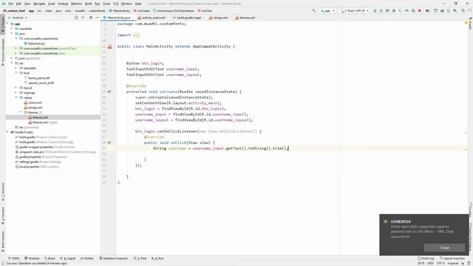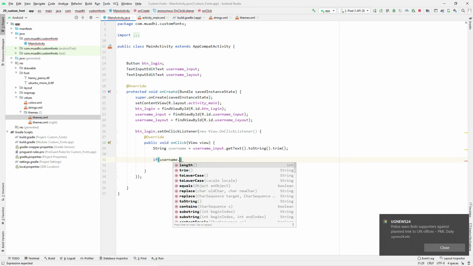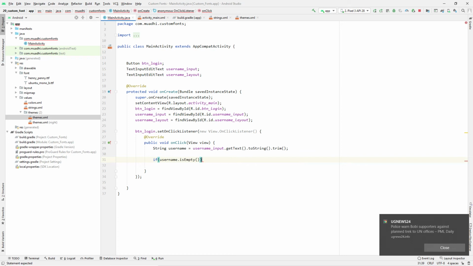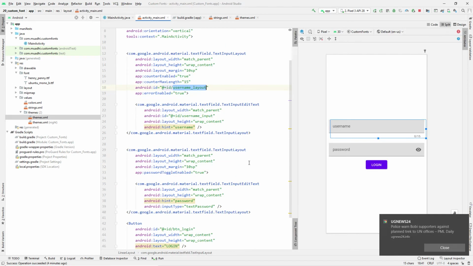So this text will be trimmed and converted into a string. After that, I'll check if this text is empty or not, with dot isEmpty. If it is empty, it will trigger the first block, and else, is not empty, will trigger the second block. If it is empty, I want to set an error that you cannot submit an empty text.